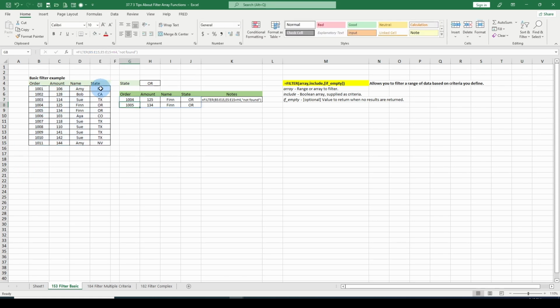What it does, it looks for this entire array. If it finds Oregon, it's going to spill the entire bit of information. Why? Well, because that's how you define the array. If you don't want order in there, then put C. It's only going to give you the amount, name, and state.